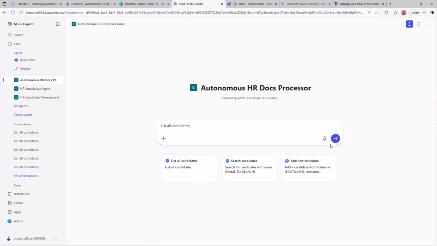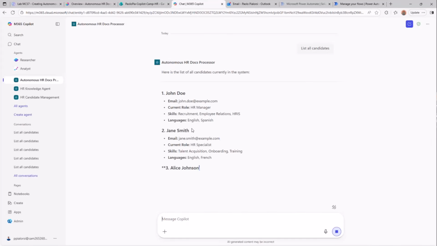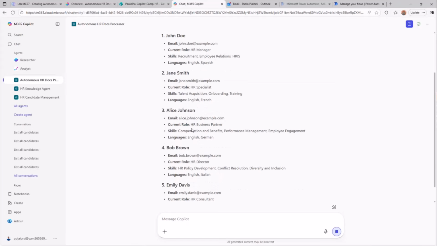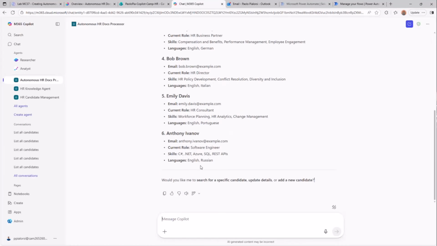And I can say, list all of the candidates. By doing that, I will see that in the list of candidates I have one candidate which matches the item that I uploaded in SharePoint Online. In fact, here we can see a list of fake candidates, including Anthony Ivanov, with this email, this current role, skills, and language.